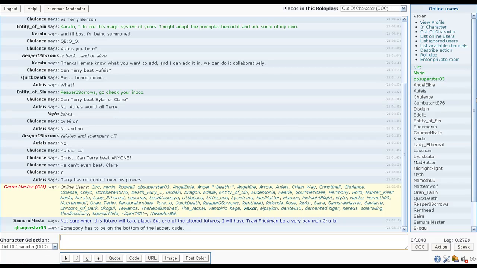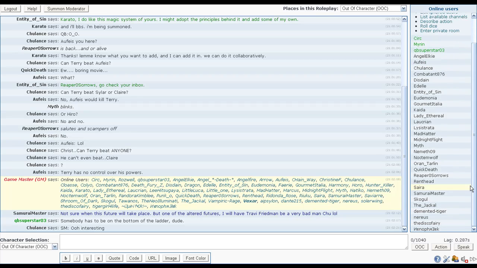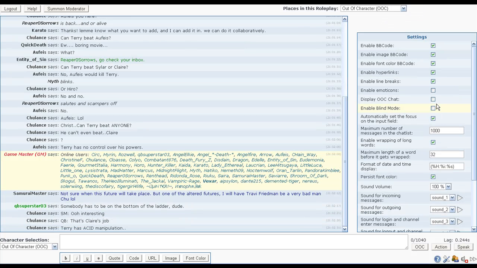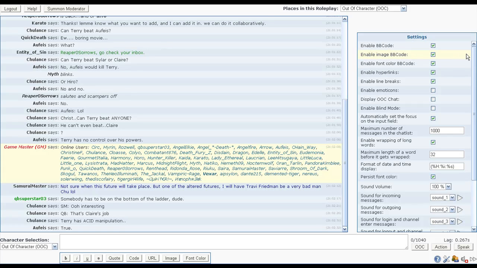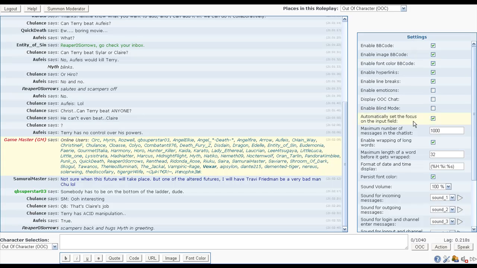Some of the more important things would be, we'll just keep going on down here to the right. You have a couple of icons down here. One is your settings, and this allows you to turn things on and off, things like images if you don't want to see images, or if your computer's a little slow, you don't want to wait on things to load, you can do that. You just pretty much go through these one by one, easy enough.